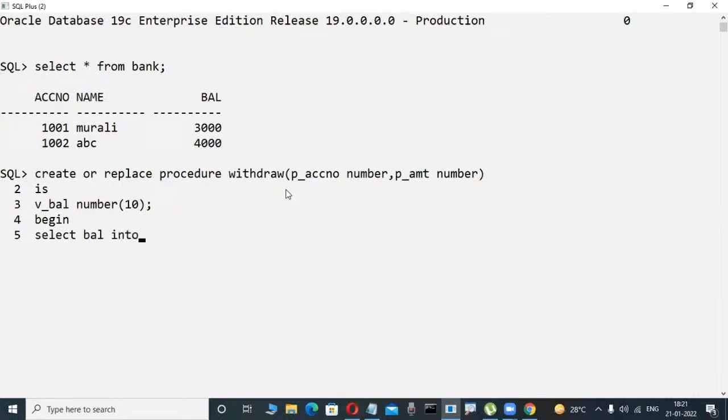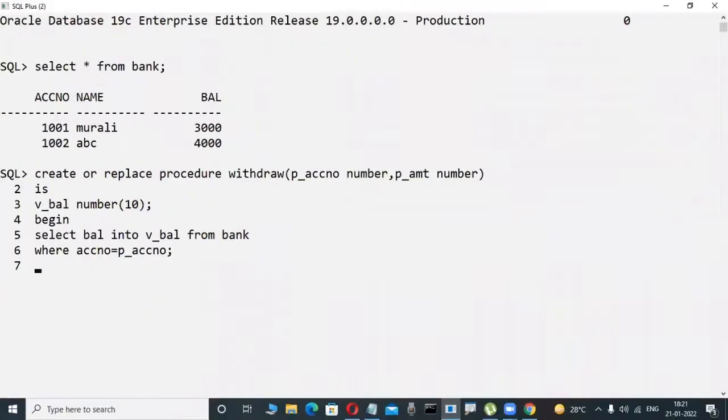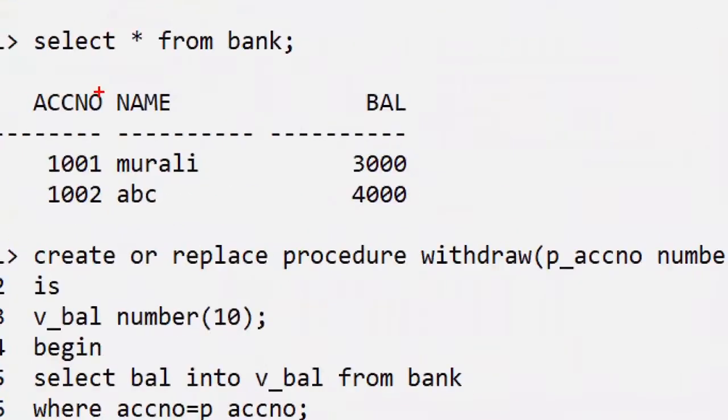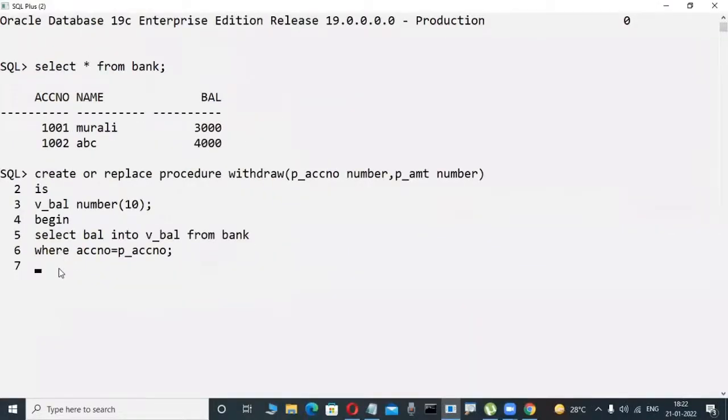Here, into v_balance, something from bank. You may not have an idea about these things, but logically observe it here, where account number is equal to something. Okay, fine. These are very easy actually. Suppose bank is a table, and in this table format your transactions are stored. I'm using this table in this PL/SQL code. Here I'm checking the balance through the account number.